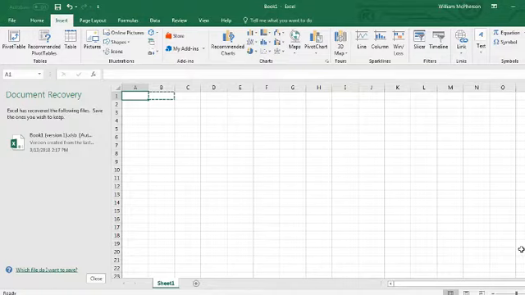Each row in the table corresponds to a single entity. For example, a row can contain information about a customer, a bank transaction, an employee, a product, and so on. And each column contains a specific piece of information.